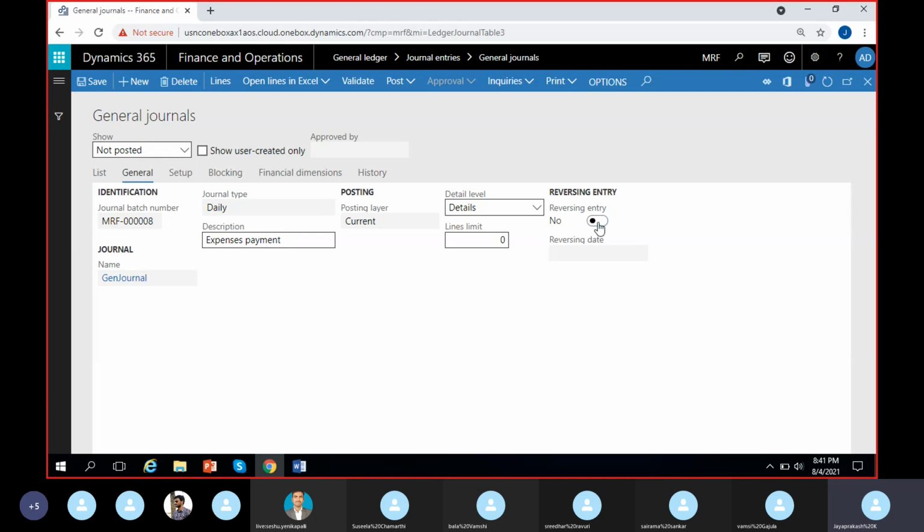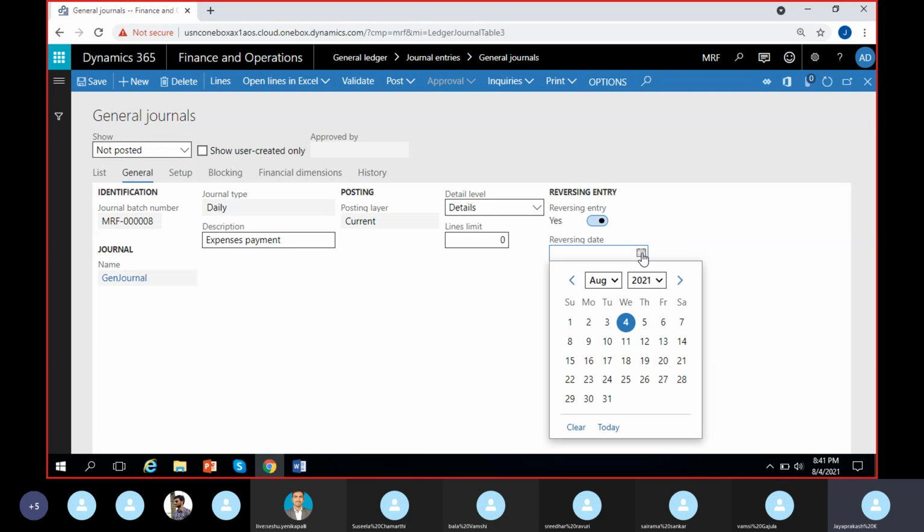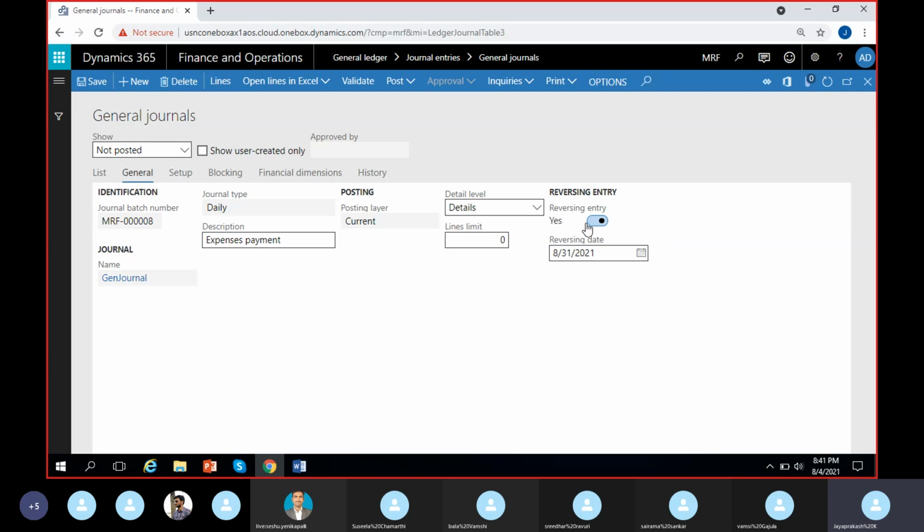Okay, this is actually a reversing entry option we have. What this reversing entry does is, whatever entry we post today, the reversing entry will also be posted now itself for the date we have selected. Suppose I am creating an entry for 4th of August. I'm selecting 31st of August for reverse and I enable this reversing entry.